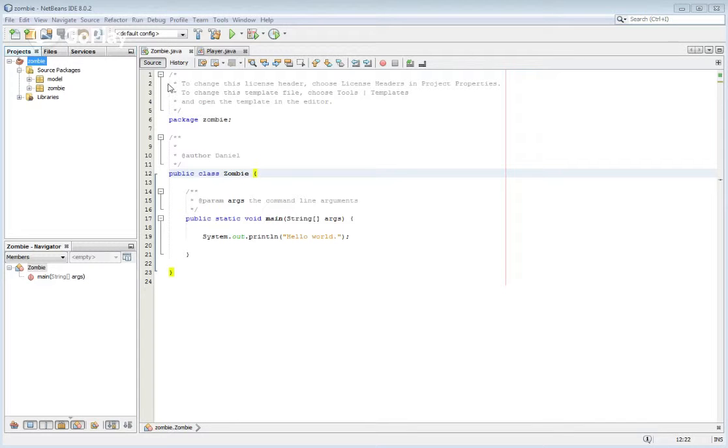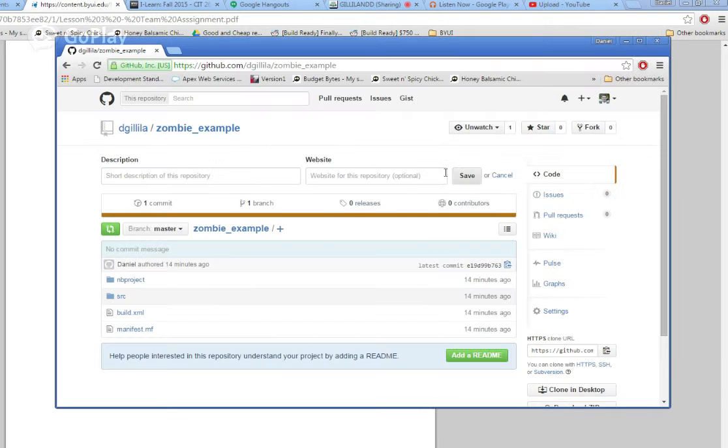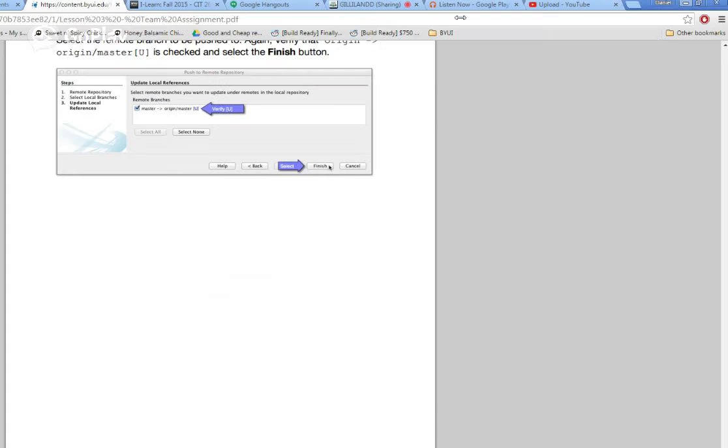So you can see I've got my zombie project still here. This is the initial one that was created and pushed. It's in the repository and all my files are there, and that's great.